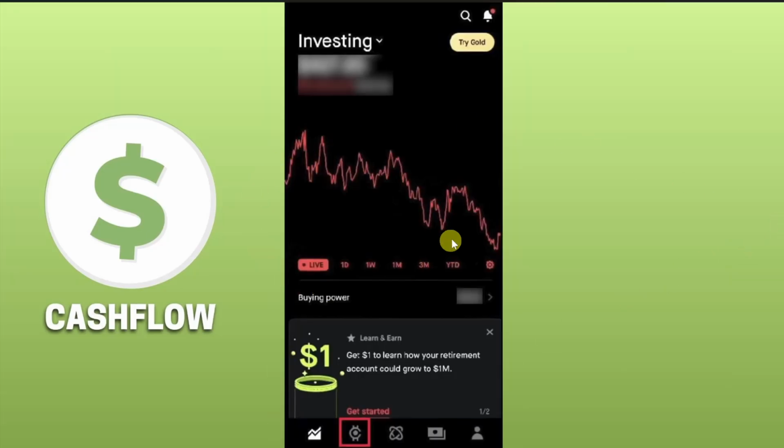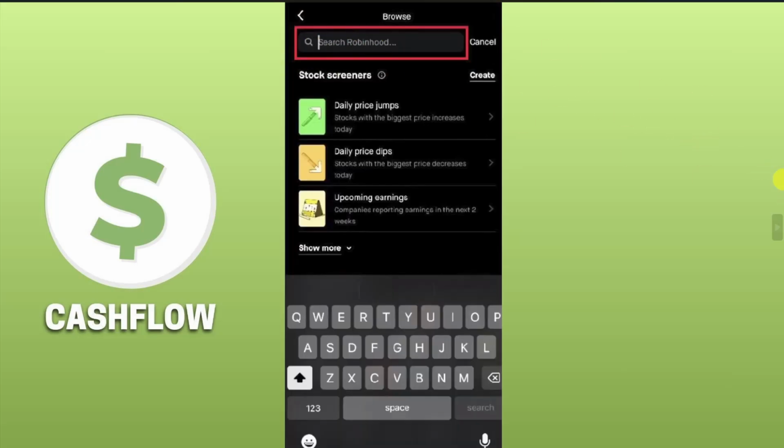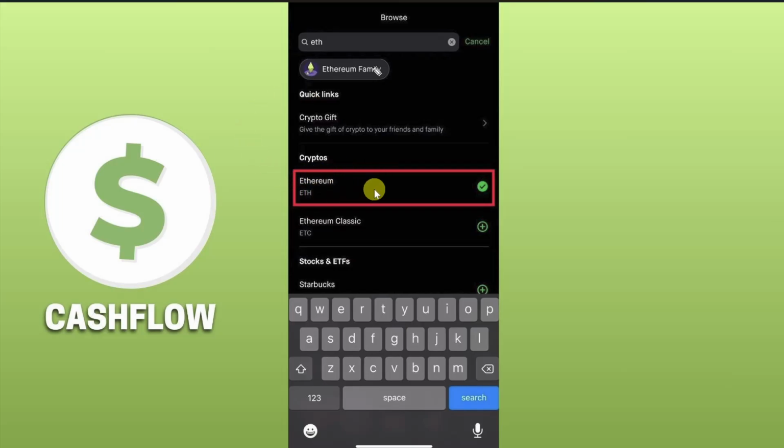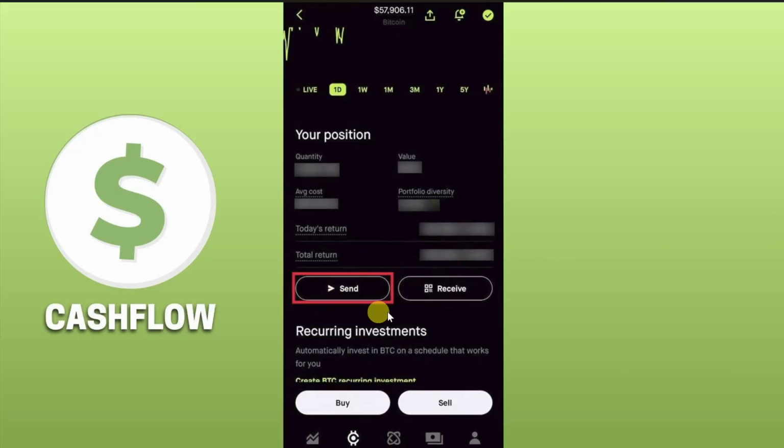After that, again open up your Robinhood app and then click on this cryptos option from the bottom of your screen. Then from here you will be able to see all of your cryptocurrencies that you have. Now from here you have to select the same cryptocurrency that you have selected in your Phantom wallet. So I will just click on the search icon and in the search bar search for Ethereum and click on Ethereum from search results. Then you have to scroll down and you will find these two options, send and receive.